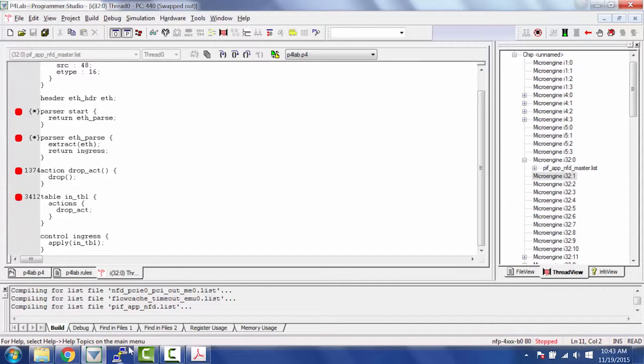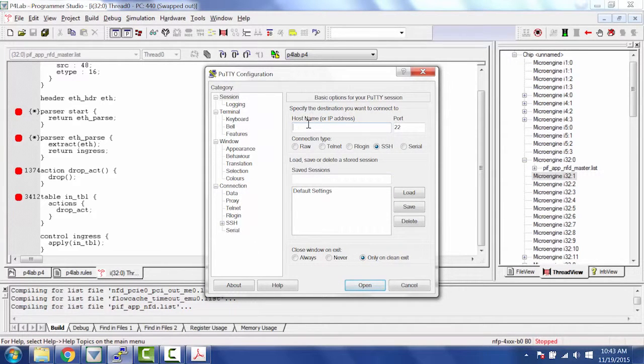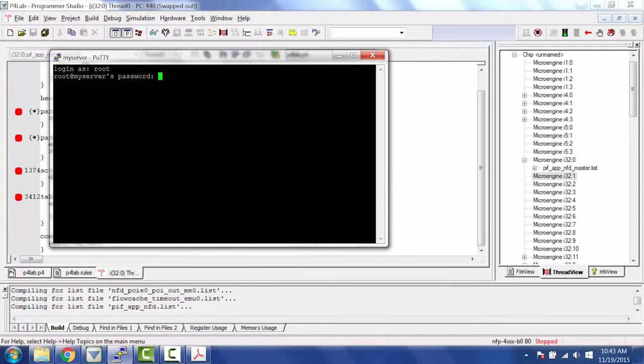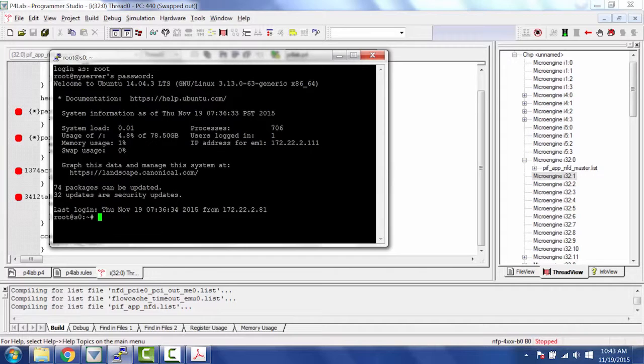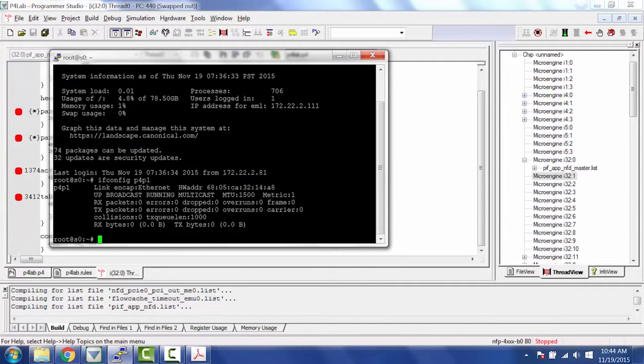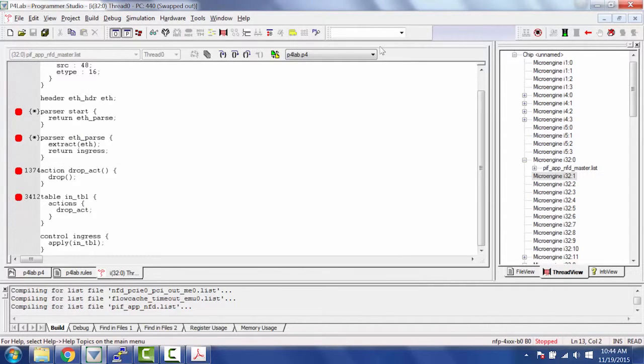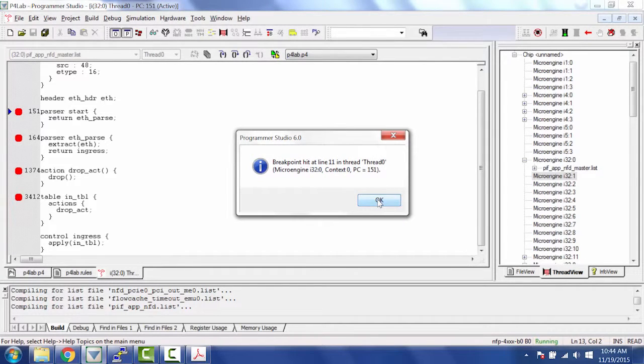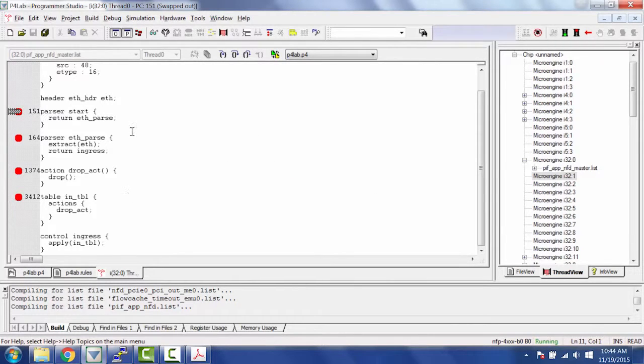So we're going to now inject a packet. First we need to SSH to our server. Login as root Netronome. There's an interface here called P4P1, which is our regular NIC, and we're going to use that to inject traffic. So I'm going to send in a UDP packet. And if the program then runs, the breakpoint is hit because that UDP packet is now in the system.